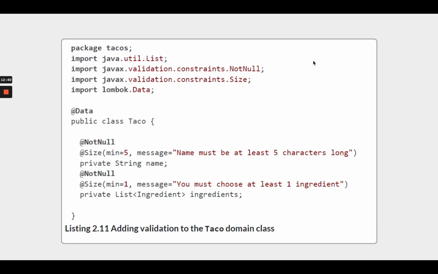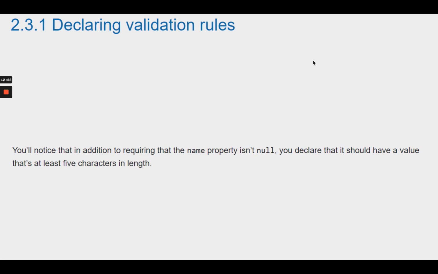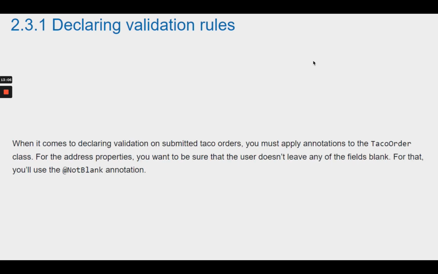For the Taco class, you want to ensure that the name property isn't empty or null, and that the list of selected ingredients has at least one item. The following listing shows an updated Taco class that uses @NotNull and @Size to declare those validation rules. You'll notice that in addition to requiring that the name property isn't null, you declare that it should have a value that's at least 5 characters in length.